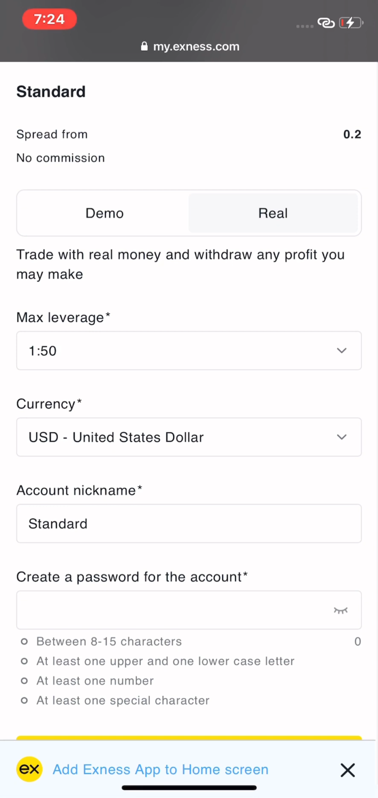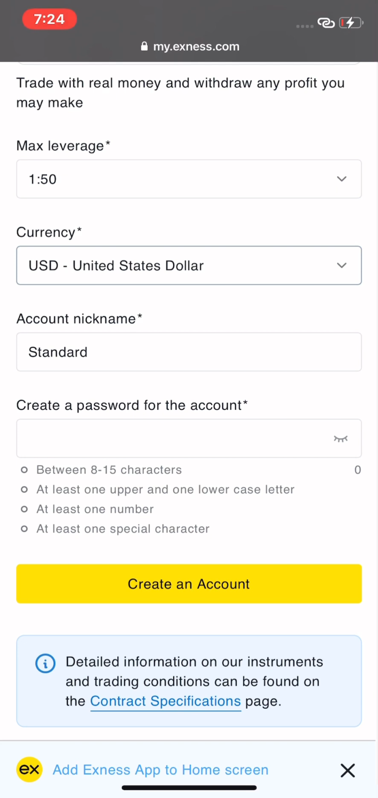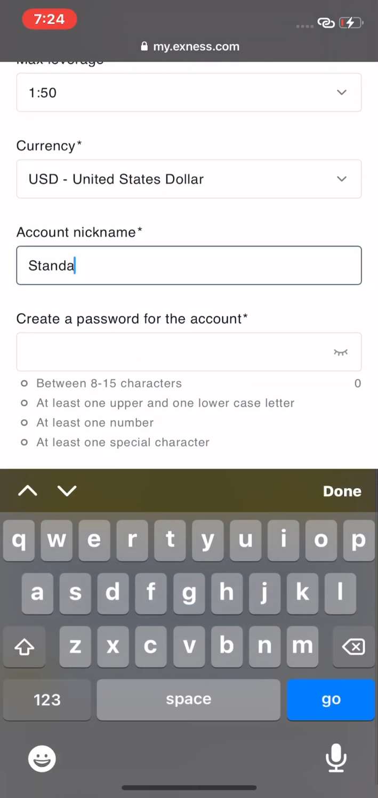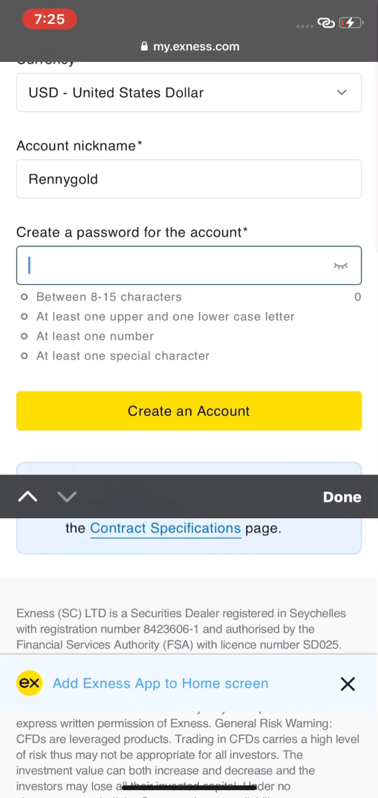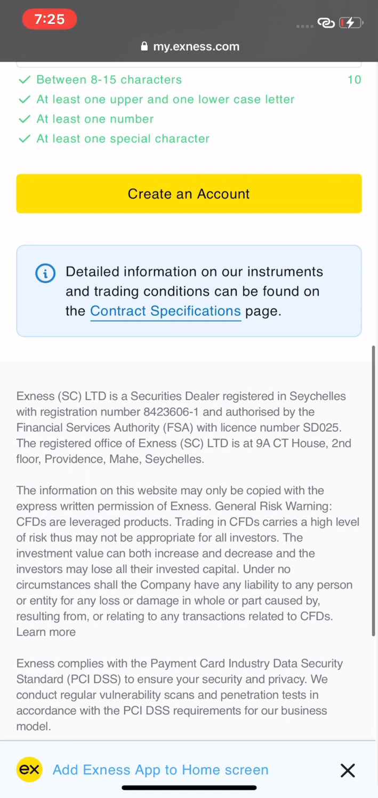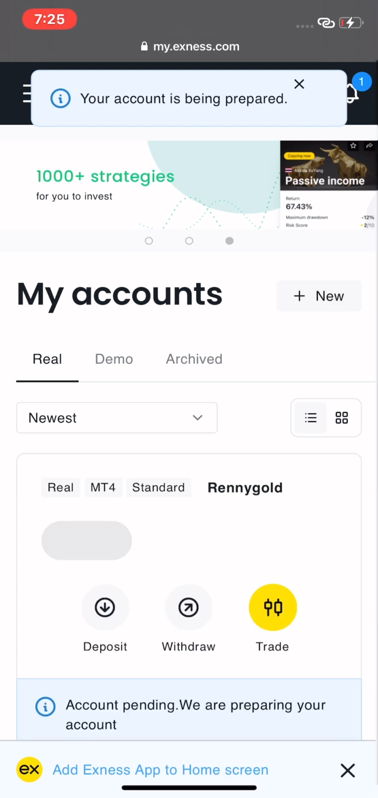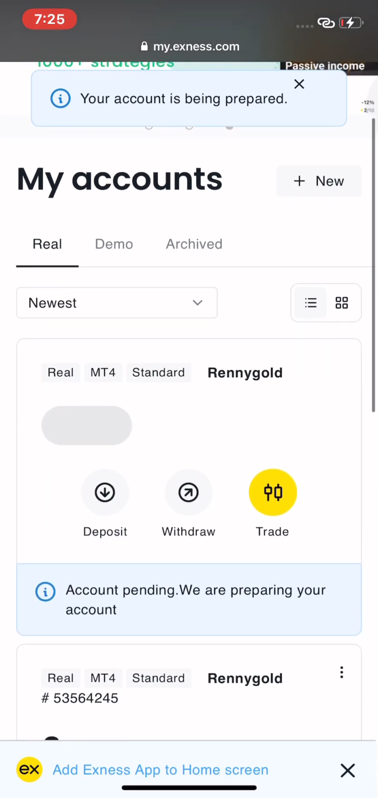Right here is where you select the currency you want your money to appear in. And right here is where you input your nickname. You can put your nickname right here, Biscuit or Davido or anything. My name is Renigo. Then you select your password. Make sure your password has one uppercase and one lowercase letter, a number, and a special character like a hash. After you're done, click on create an account. You create the account, and you see I have my account right here already created.